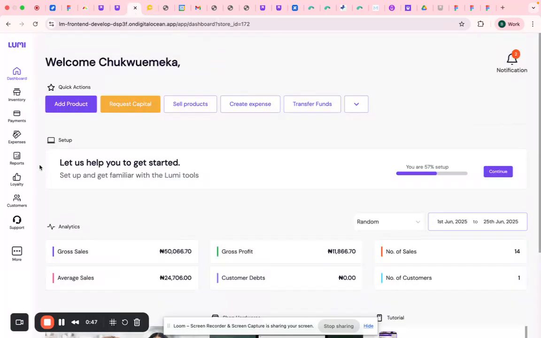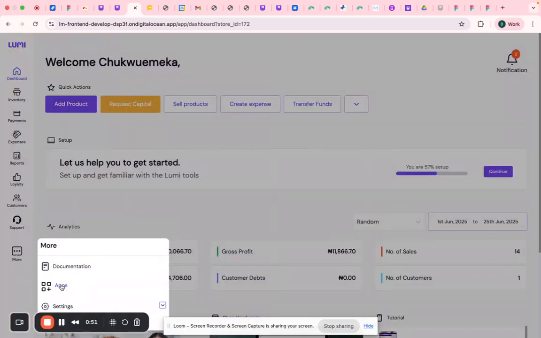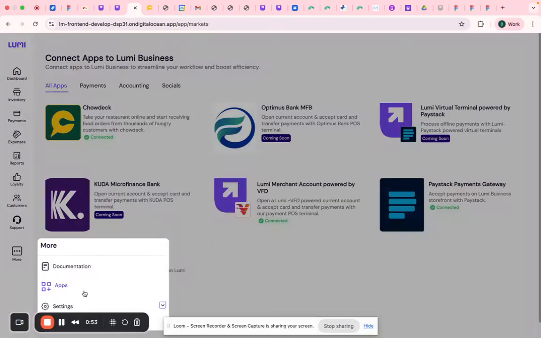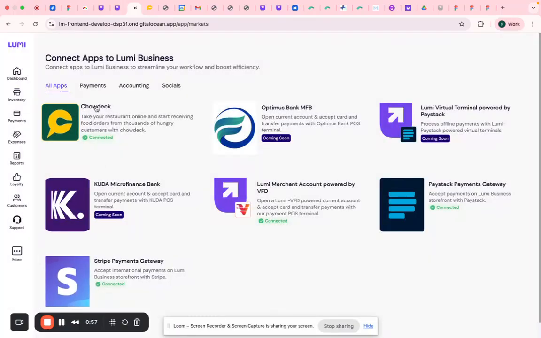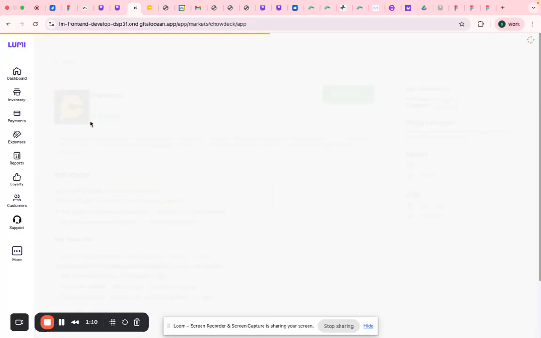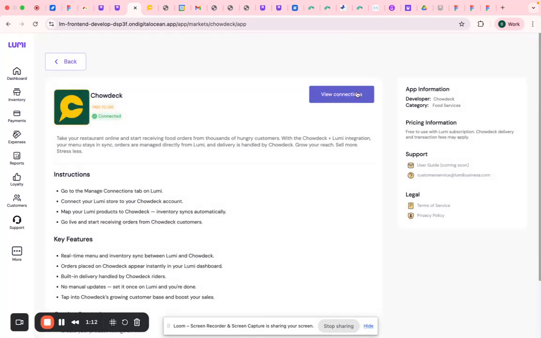Once you do that, you go to Lumi Business and click on more. Sorry, click on more and click on apps. Once you click on apps, you'll see Chowdeck. So now to integrate Chowdeck with Lumi Business, all you have to do is to click on Chowdeck and click on connect.